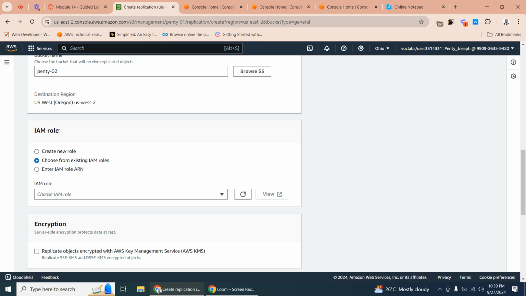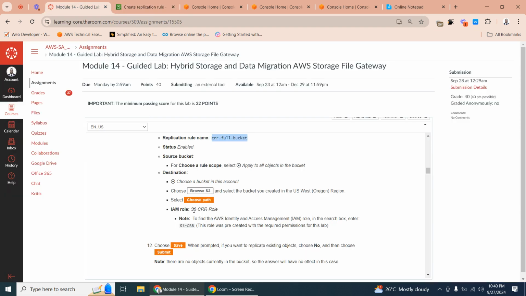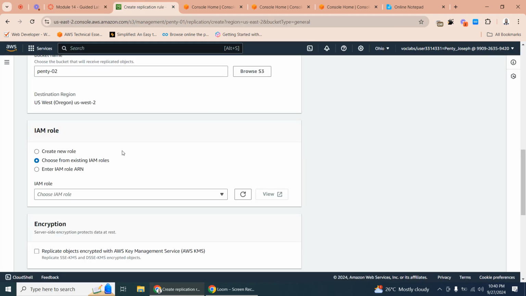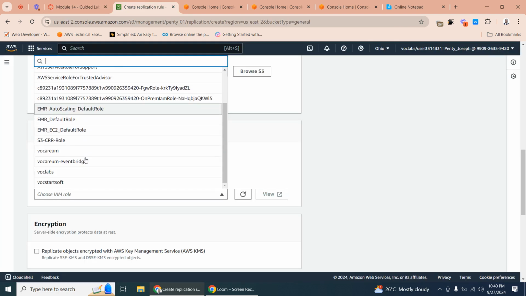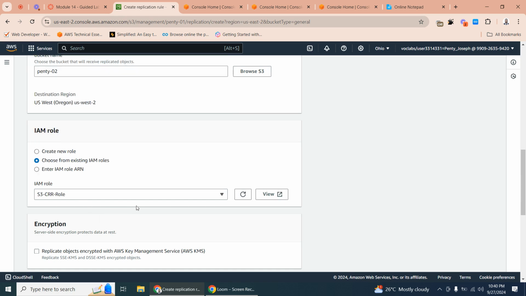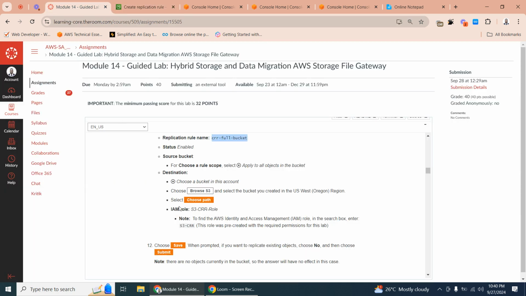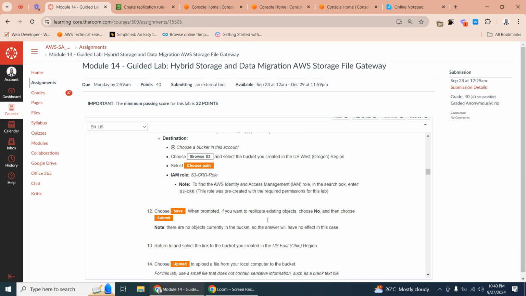Now we need to give it an IAM role. So let's go and look at it. An IAM role is S3 CRR. So S3 CRR, we can see it right here. Let's select that. And then is there any other thing we need to do again? No. So we need to save.